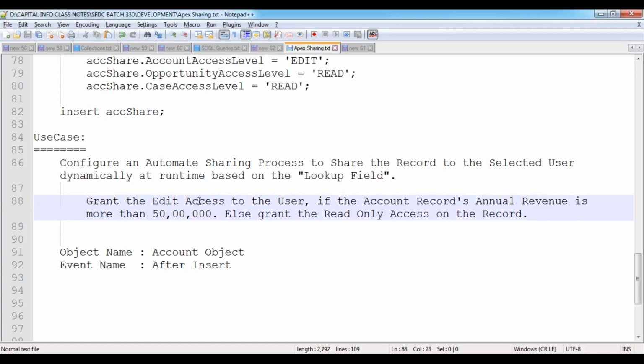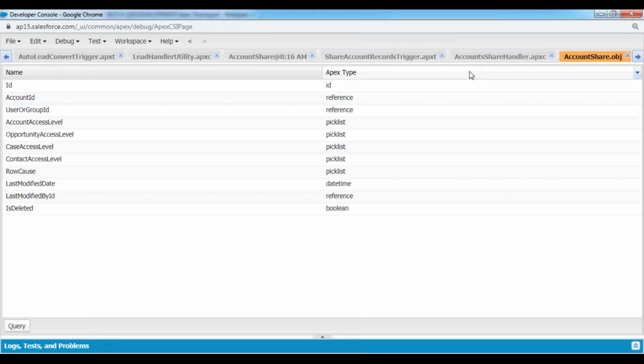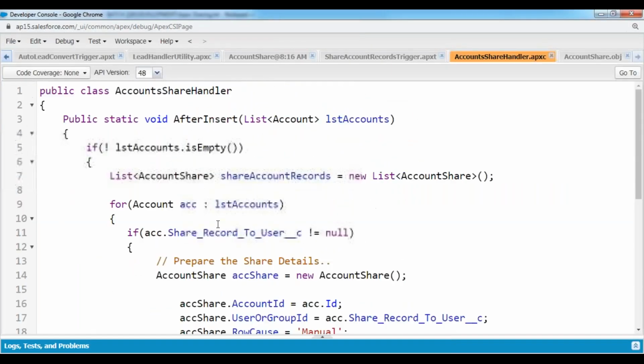So as of now, we are invoking the methods from the trigger. How to invoke this kind of methods from the process builder, we'll see in tomorrow's session. Along with the process builder concept, we will see how to invoke the methods, that is Apex programming code, from process builder, by using that invocable methods concept.